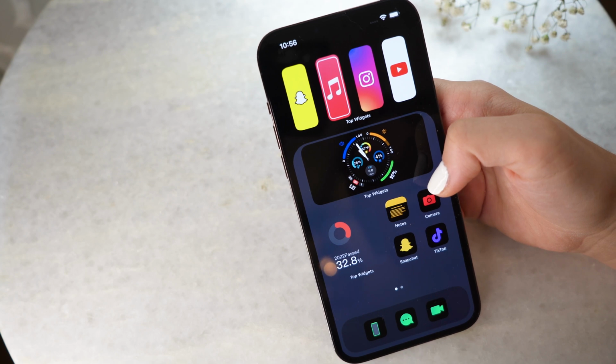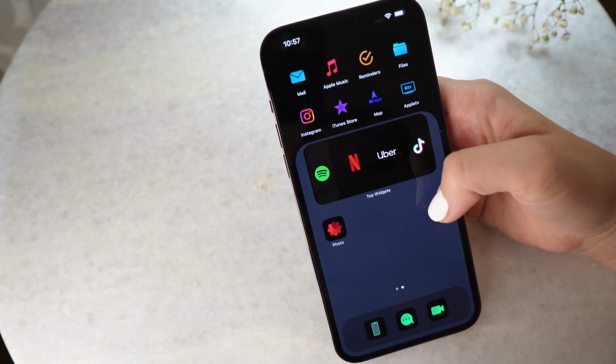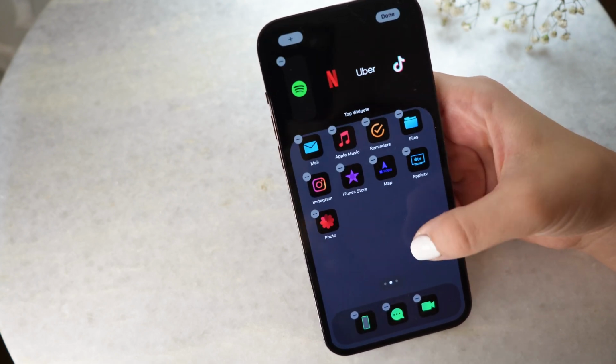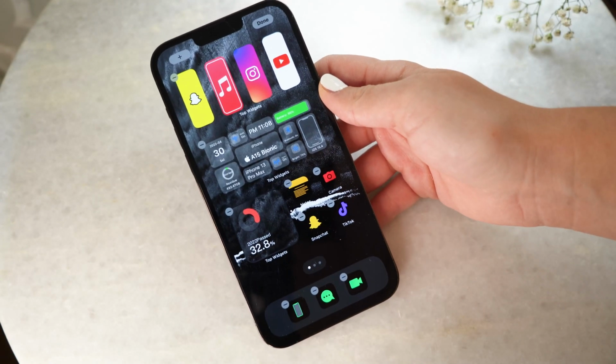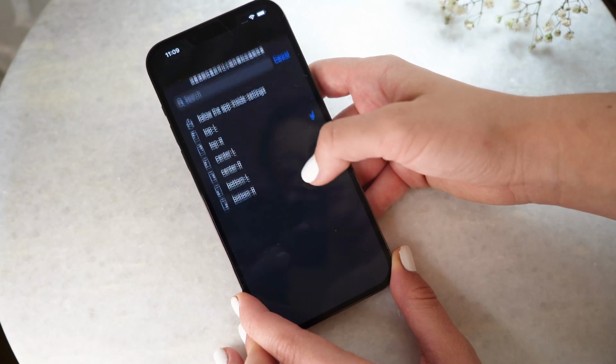I think I'm going to change the background because it's not giving me the vibe I wanted. So now I'm going to change it to the same as my lock screen. I feel like this just looks so much cooler and way more clean.